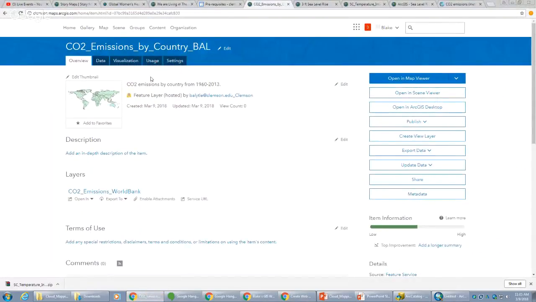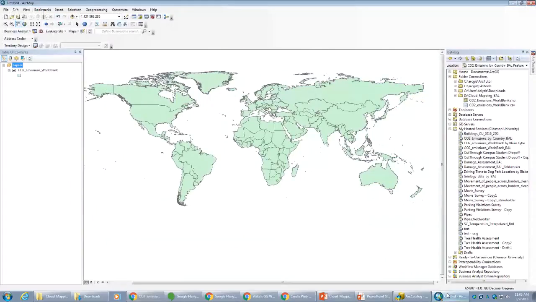My layer name could be different than my feature service name. Another note, something I'll point out, is that if you had multiple layers in your data frame here in ArcMap, you can publish them all together as one single service. So you would have one item in your ArcGIS Online content.